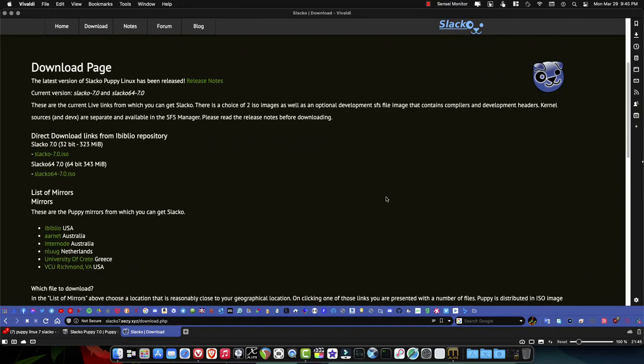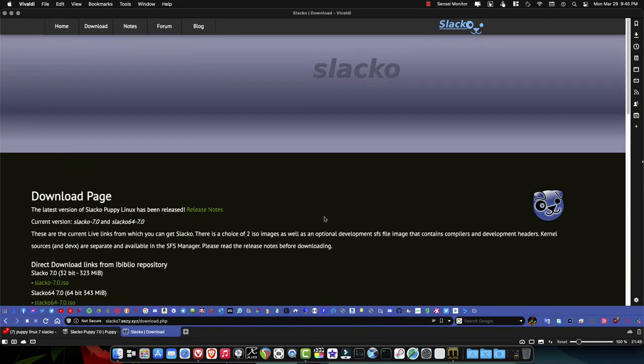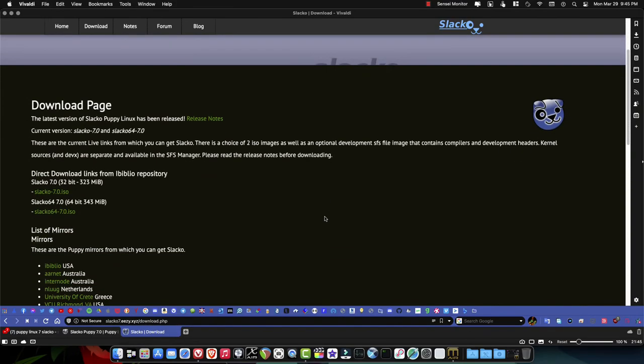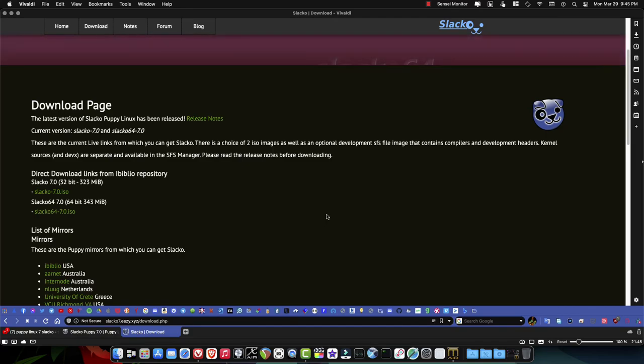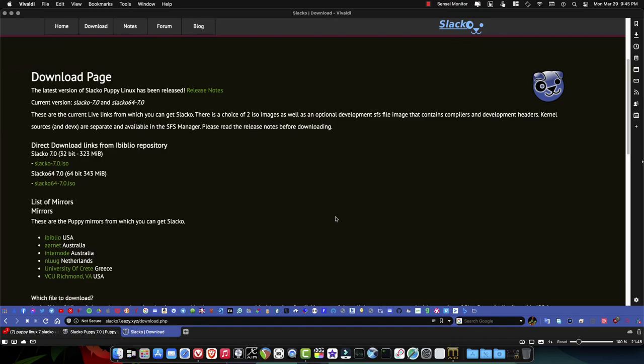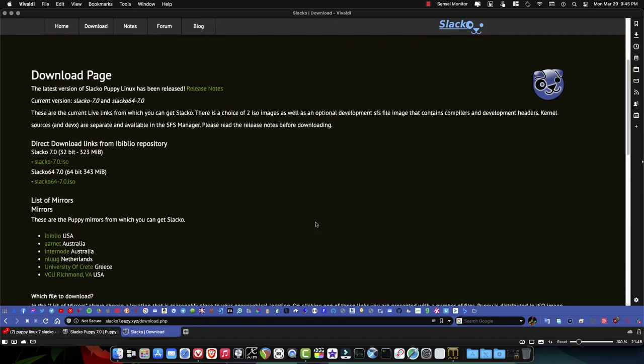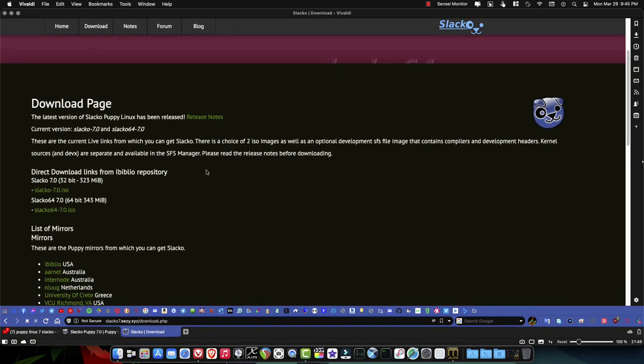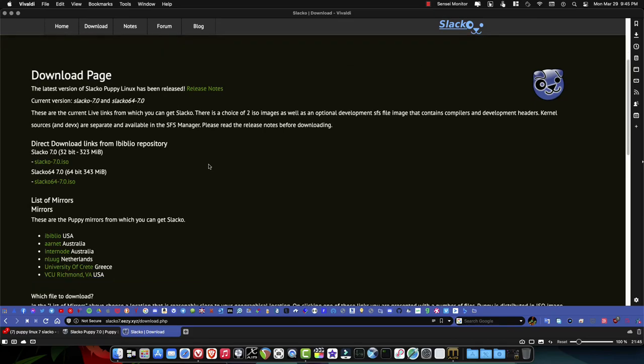Okay, here's the weird thing. So, I was looking at Slacko Puppy Linux. I thought, you know what? That looks pretty cool. It now has UEFI, so I might try it out. I see the direct downloads, which I could do, that's no big deal. But then I saw a list of mirrors. Well, Richmond, Virginia is not that far away from me. Why don't I just connect to that?